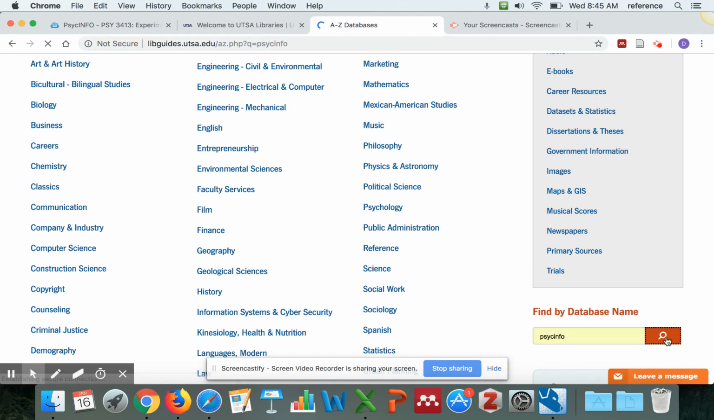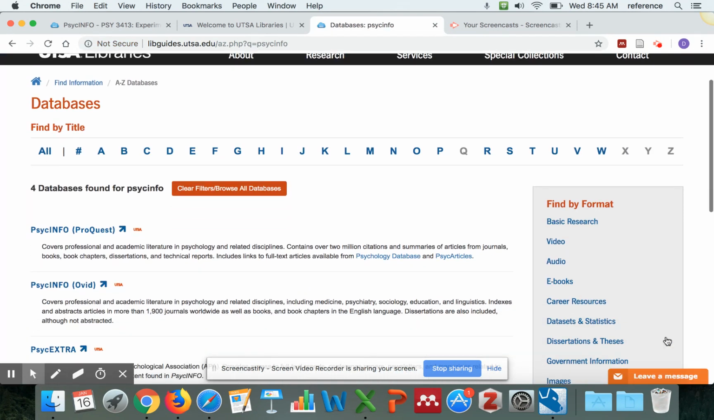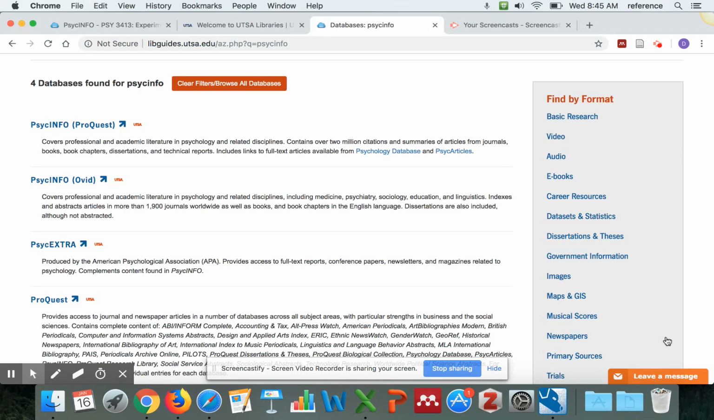That's really important. So whenever you get your search results, you see that we have a couple of different versions of PsycInfo. We have a ProQuest version and we have an Ovid version. The ProQuest one is going to be a little bit more familiar. It has filters that you need for the types of articles that you're looking for this class, very clear filters where you can filter those out.